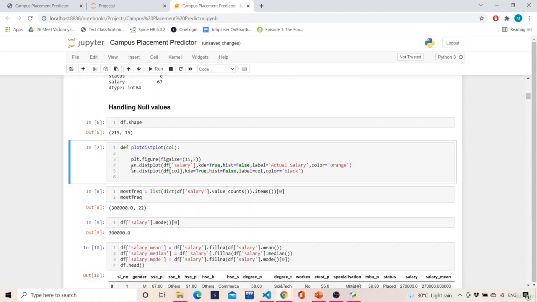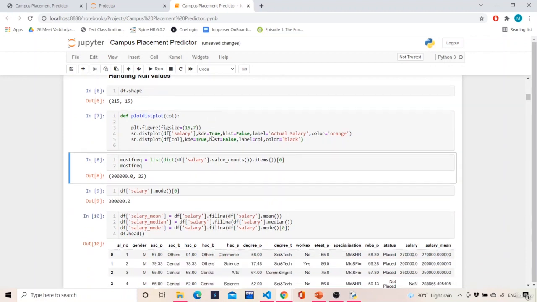Next, as I want two plots in a single figure, I'll be using the second plot, that is sns.distplot. This time not with salary, I'll plot the column. So df of column, kde equals True, hist equals False, label equals col, which is passed from this, and color equals black. So this is the function definition which I declared.